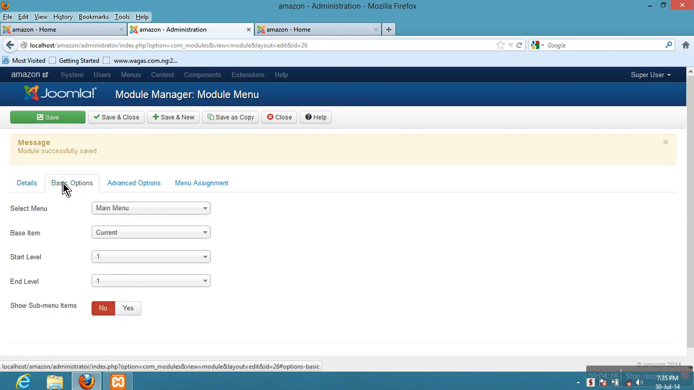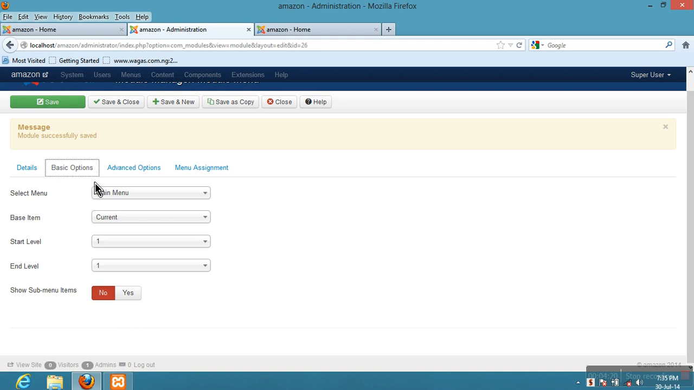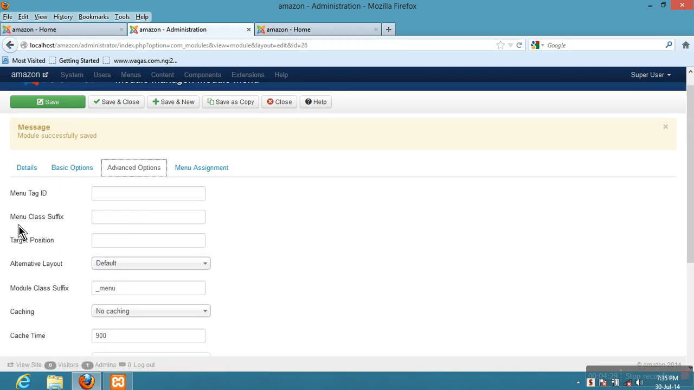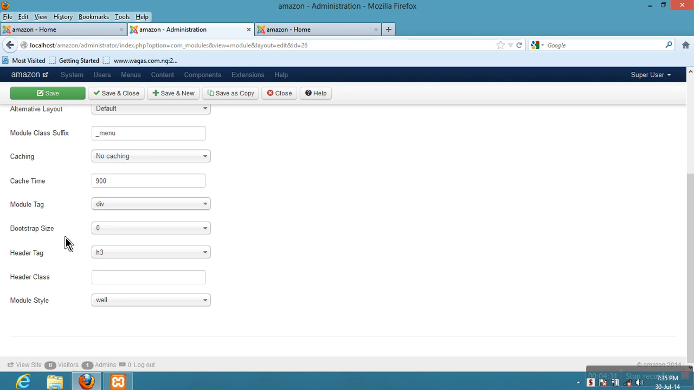Now I'll go to basic options. Select menu, I will leave it. Basically, I will leave everything here the way they are. I'll now go to advanced options. Remember, the only thing we did change in advanced options under search module was the module style.